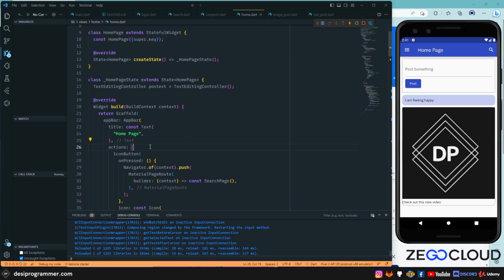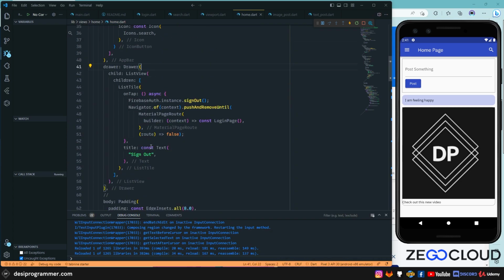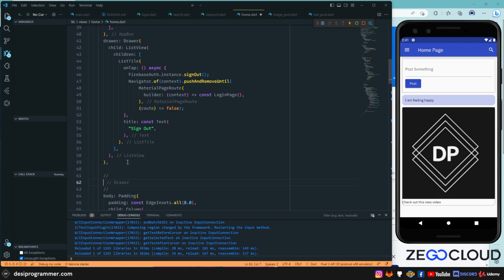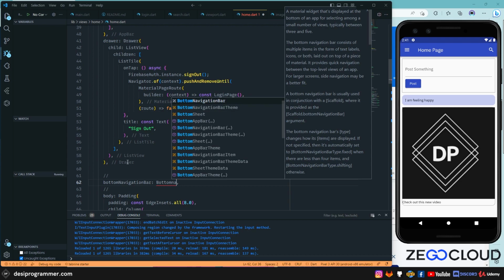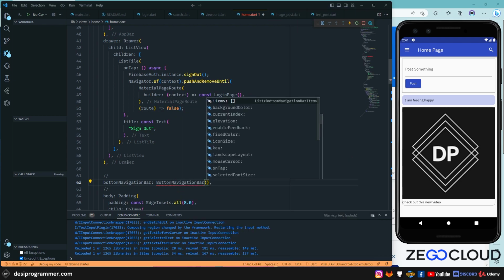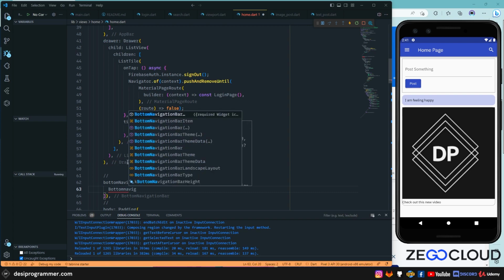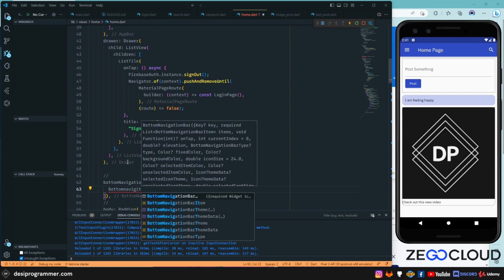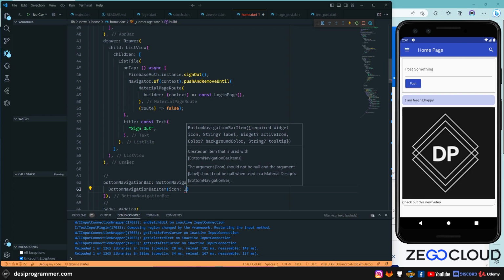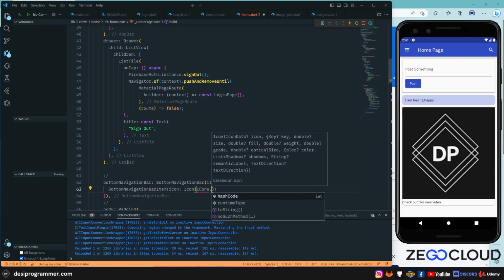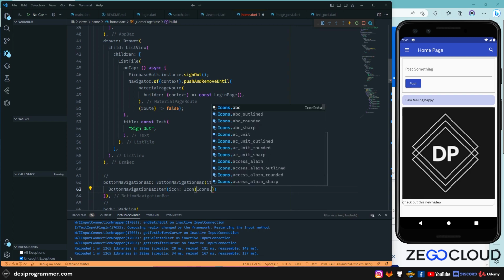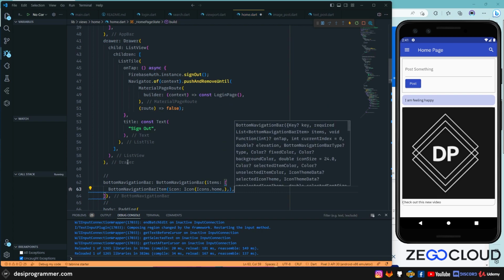So this is our home page, right? We're having everything here, kind of a jargon, but that's okay. So what we're going to have here is our bottom navigation bar. Obviously, there are going to be items, and we're going to have a bottom navigation bar item. Okay. Yep. So we need an icon. It's going to be icons.home, the first one. And let's just keep it as it is.